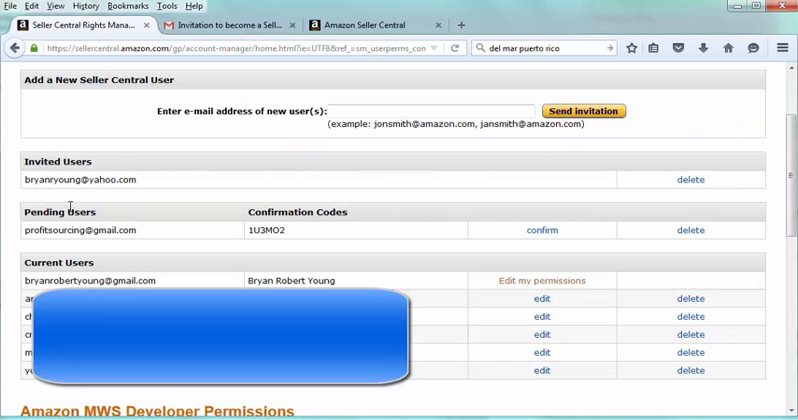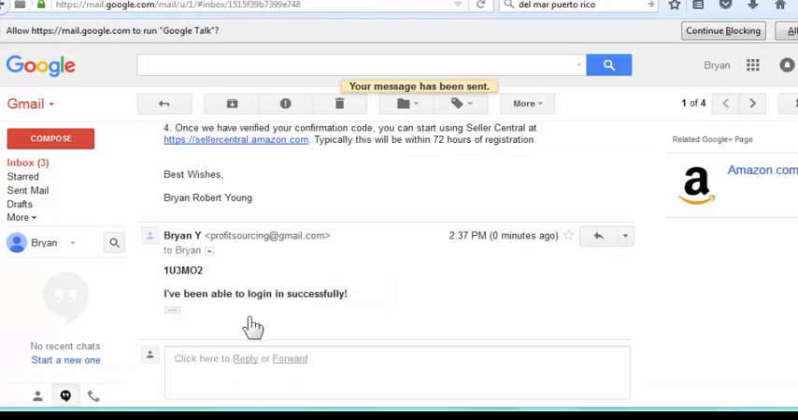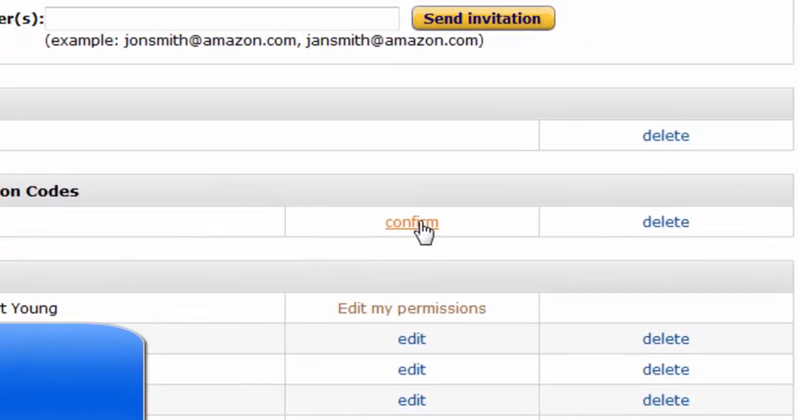Okay, so when you get to this page, it's going to say pending users up here, and this is the one. It has the confirmation code right here. So I'll want to check my email address just to make sure that these match up, and they do. So you can go ahead and hit confirm.